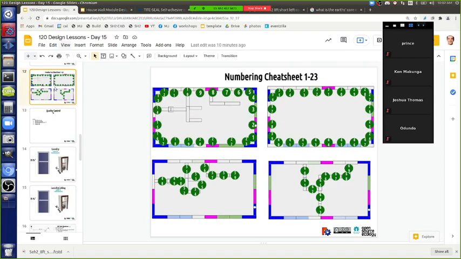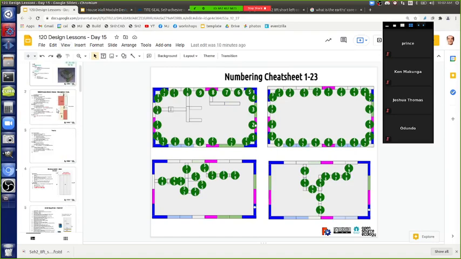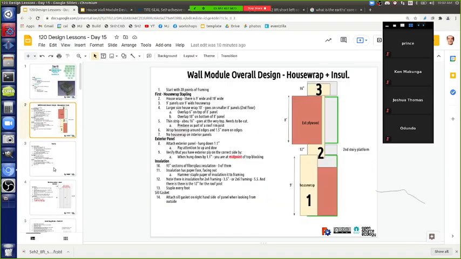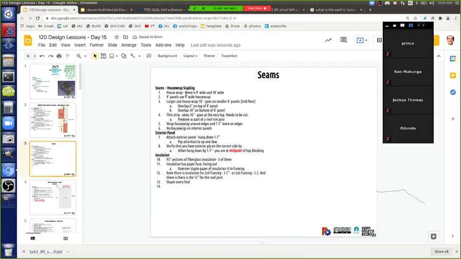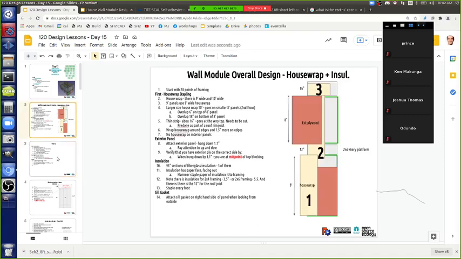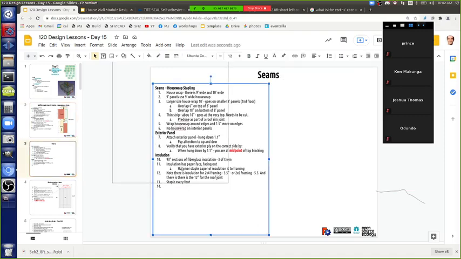So let's see, is that relatively clear? The pages we tried to capture are these: house wrap, exterior panel, insulation, sill gasket, and then any electrical, the seams. What would the CAD work be?